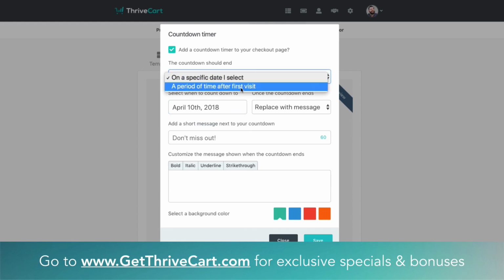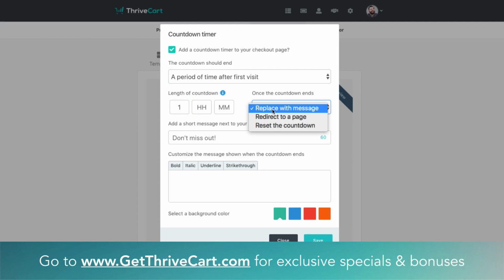Or you could say, okay, after this specific person lands on the checkout page once, we can actually make a custom countdown timer to that person. So let's just give them 1 day. And once that time happens, you can actually have it replaced with the message, or you can redirect to a different page. Maybe it's like a closed down page with a different offer, or you can actually reset the countdown time to just kind of keep doing it. So it's an evergreen countdown.